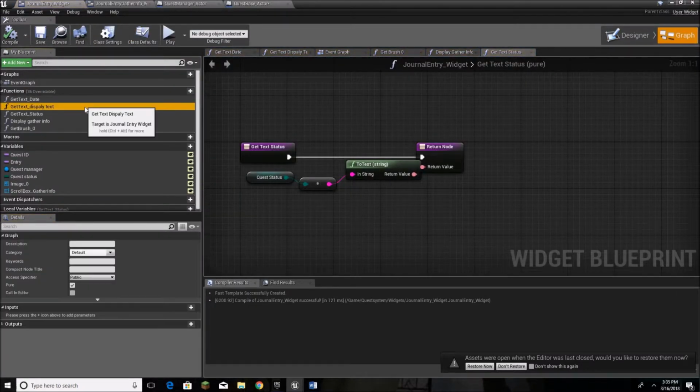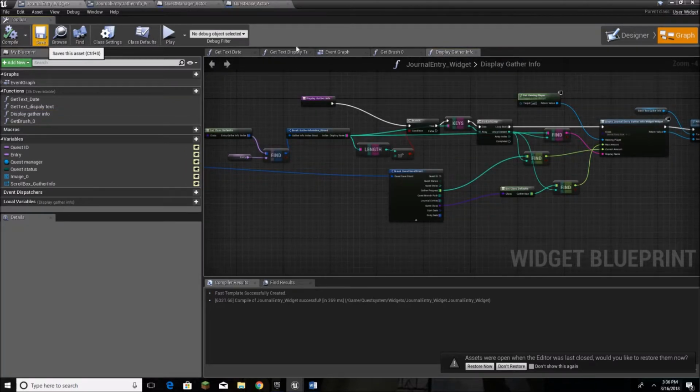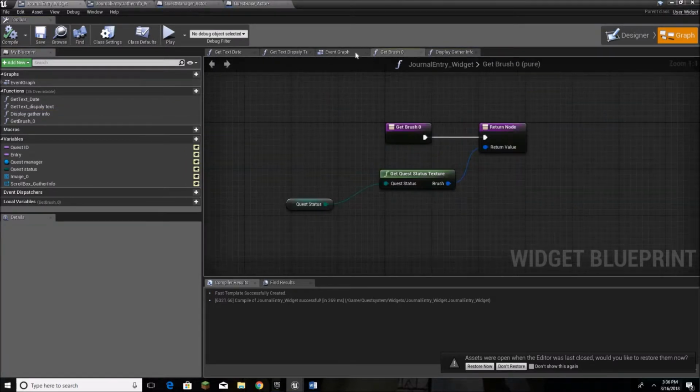I'm just going to delete this and see what happens, if I get an error message or not. Because where is this? 'Cause I really don't know where this is coming from. Get text. Okay, so that's something I wasn't using.